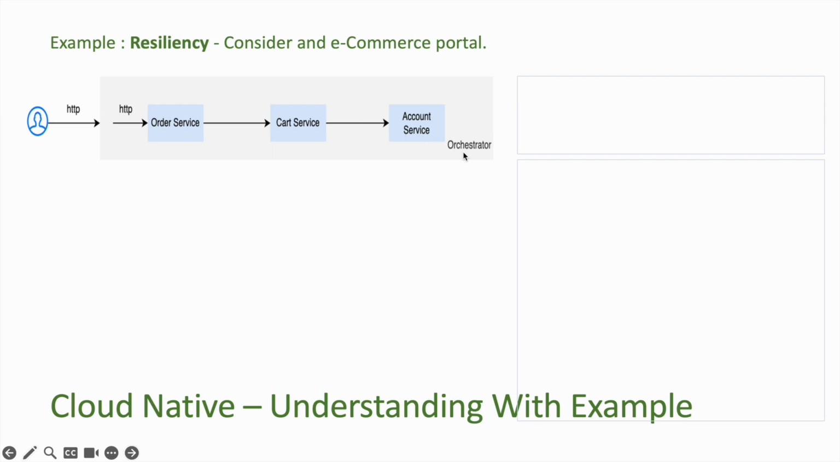Now what you see over here is an orchestrator. We are going to discuss what this orchestrator is in subsequent slides, but for now assume that this is something which is facilitating the communication across these services, that is from order service to cart service and to the account service.